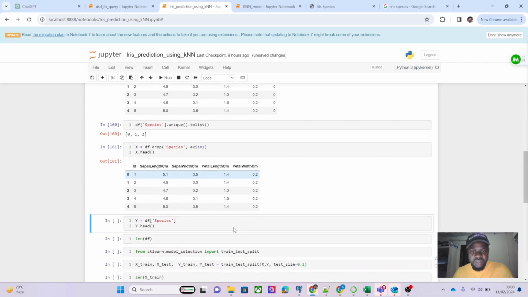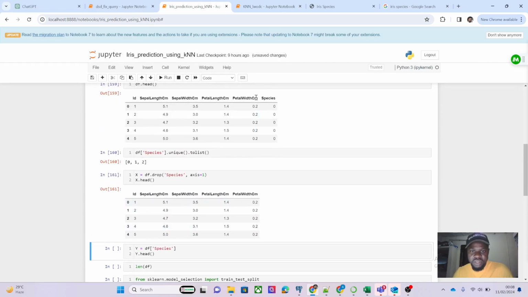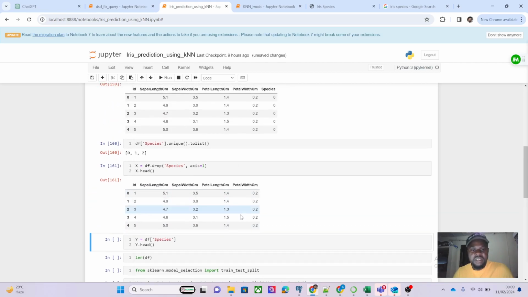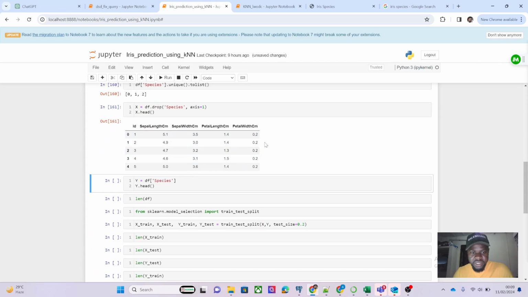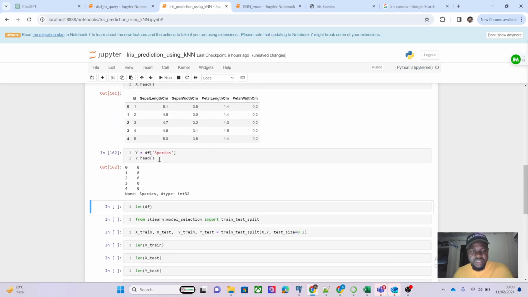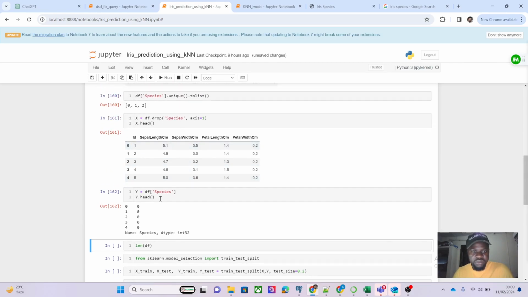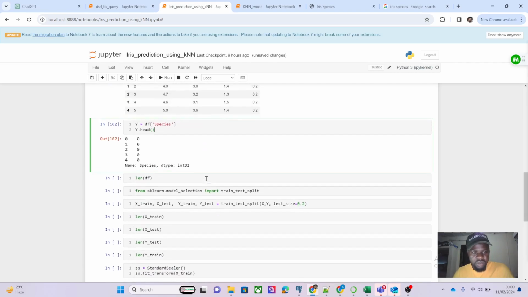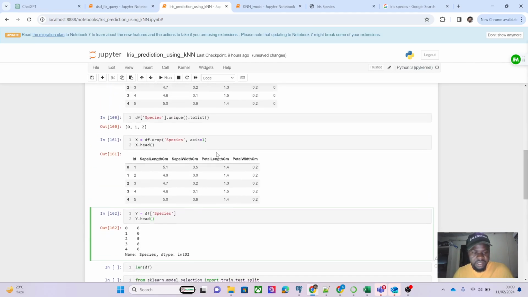And if I run this, you'll see that this data frame does not have the species column, and that's exactly what we want. This becomes the independent variables that will be trained to give us the expected outcome. Now I also need to keep my expected outcome because I'll be using it to also feed the model, and the model will learn using this dependent variable. It will be able to give us a dependent variable, which is the target. So now we have this data set separated.